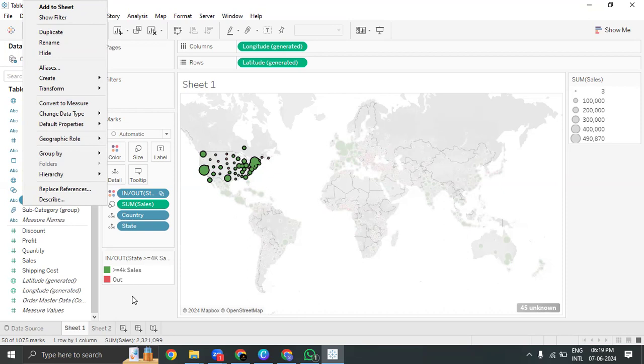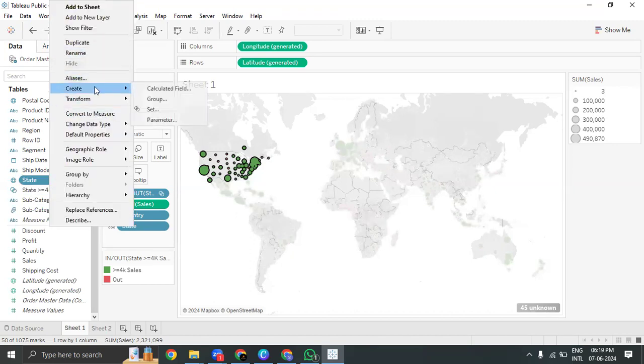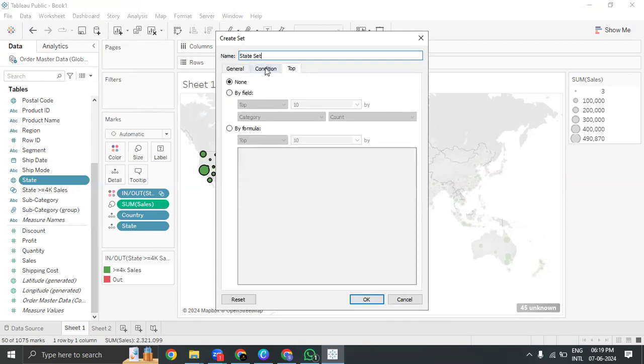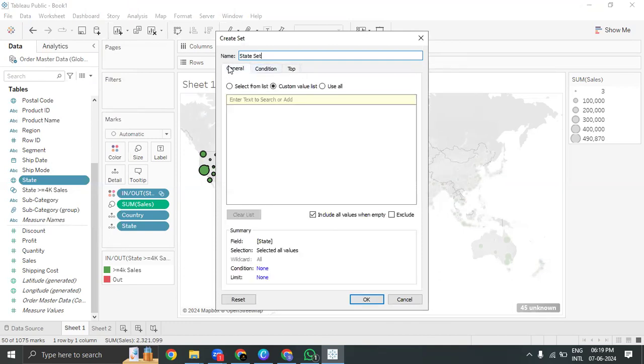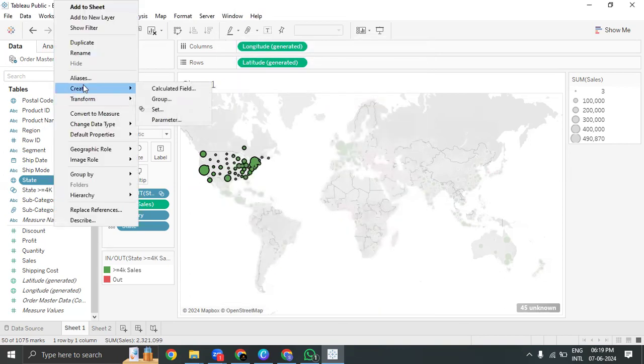Not on a view. See, right click. How did I create this set? Right click, create, set, and then I'm applying a condition on those particular values. Right? We have to edit it manually. But when you create from the field itself, right click and create and make it a group or a set, it becomes dynamic, because these are on the basis of specific conditions.